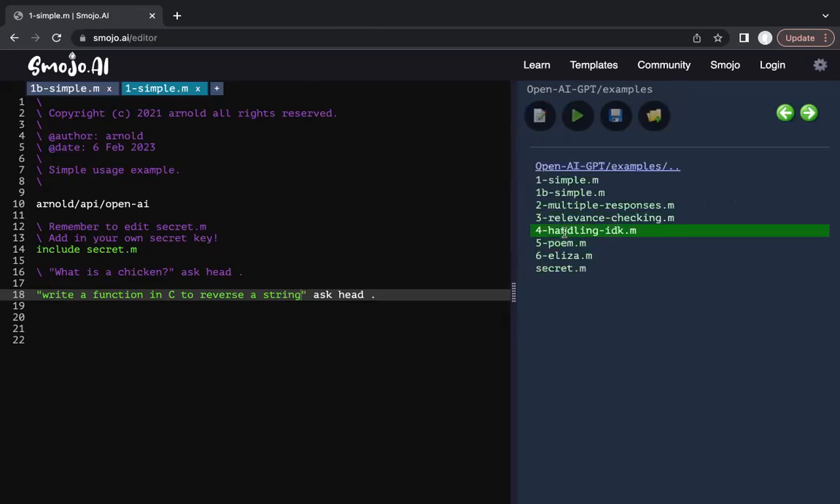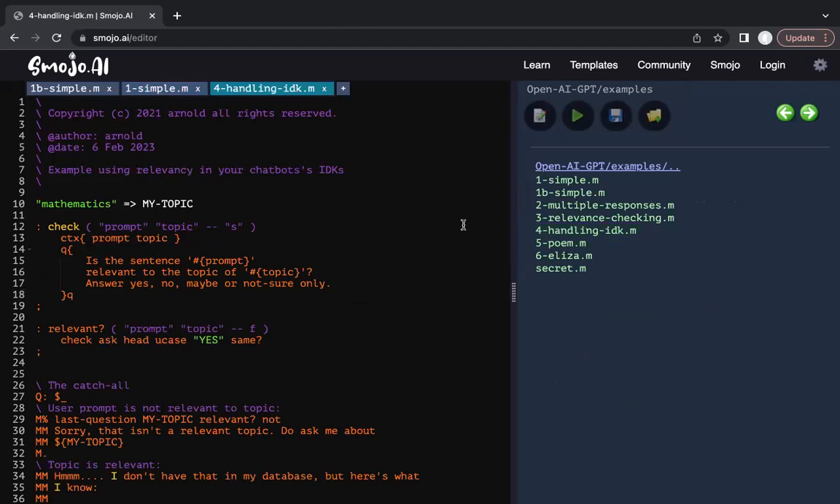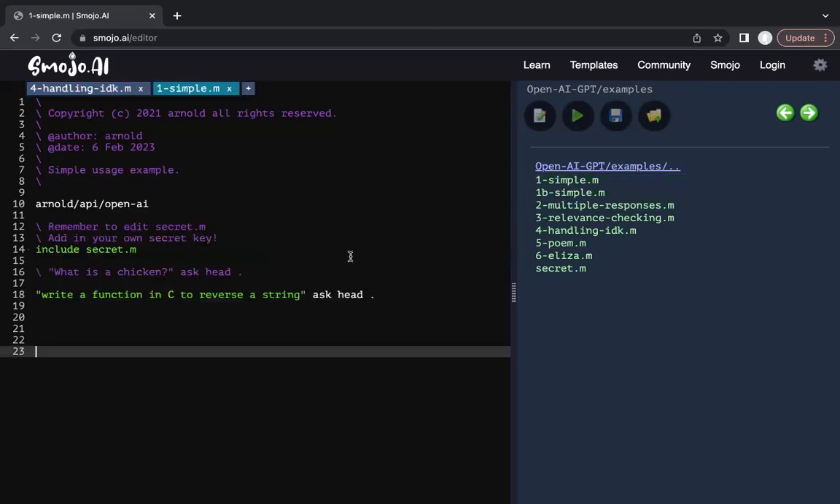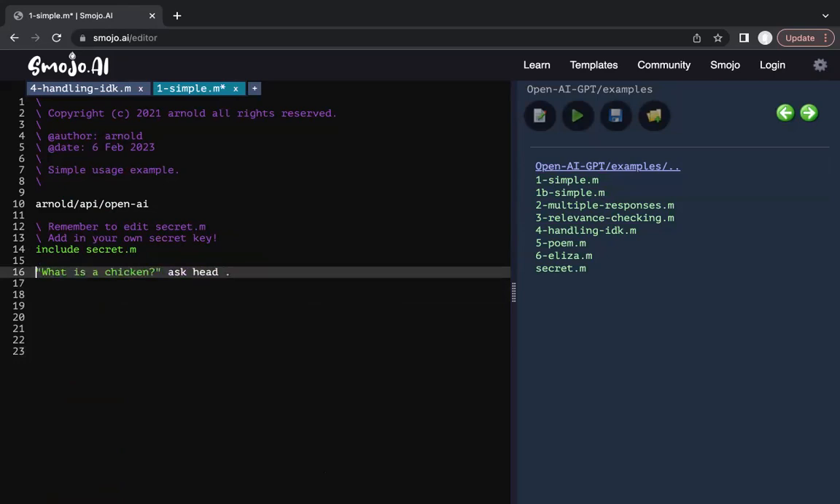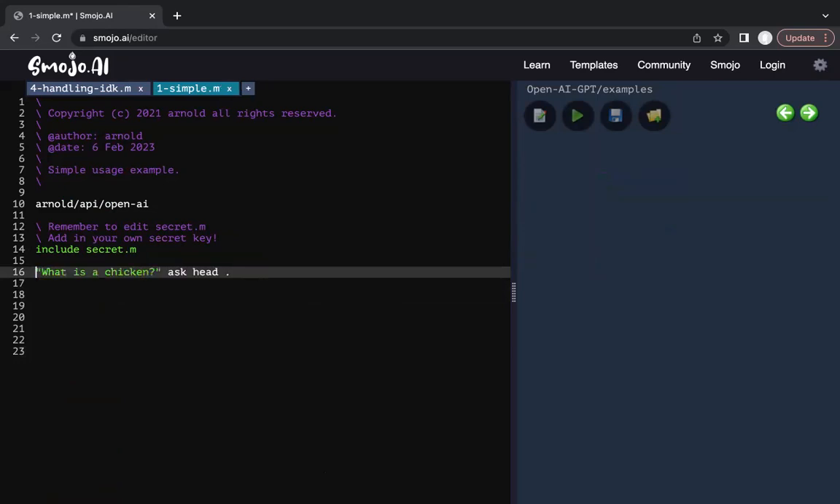So let's look at handling IDKs. This is a simple example, an extension of the relevance example. Let me just go back and change my examples, right? I don't want this as an example here. Let's say, what is the chicken again?